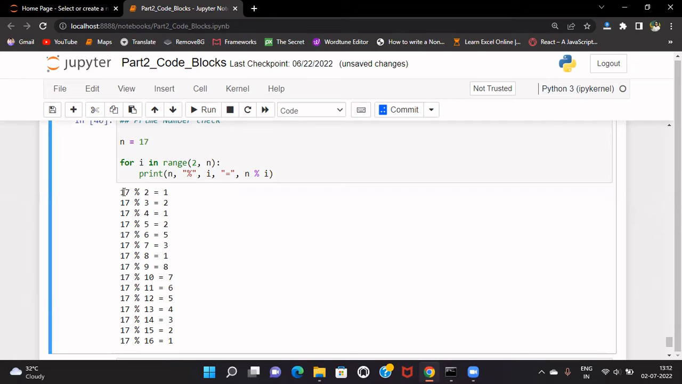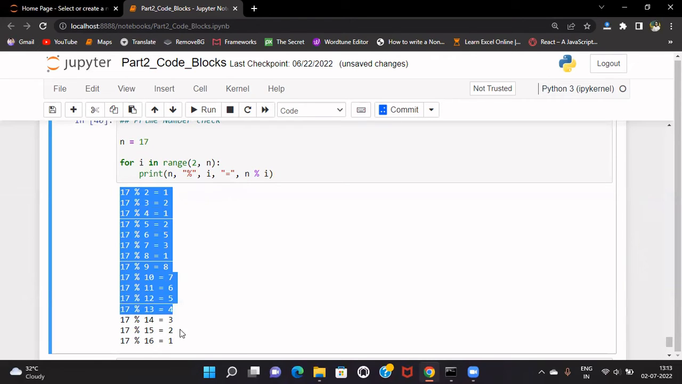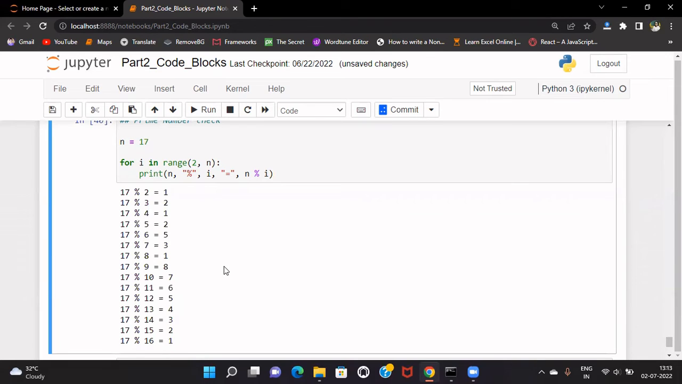So as you can see, if we divide 17 by 2, then 1 is the remainder. And if we divide 17 with 3, then 2 is the remainder, and so on. So we can see all the remainders are present here. So how can we say that this n is divisible by I or not? If this remainder is 0, then only it is divisible.